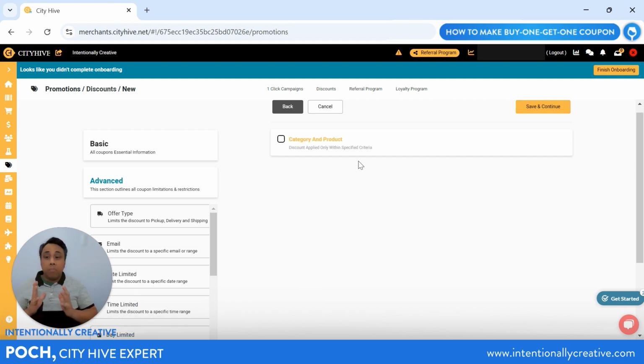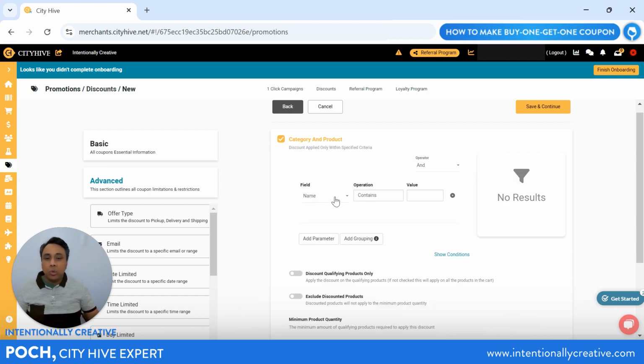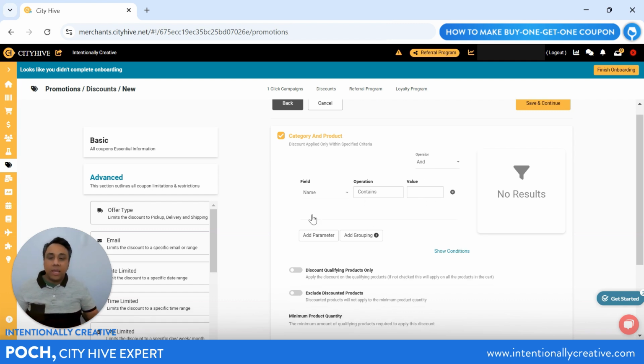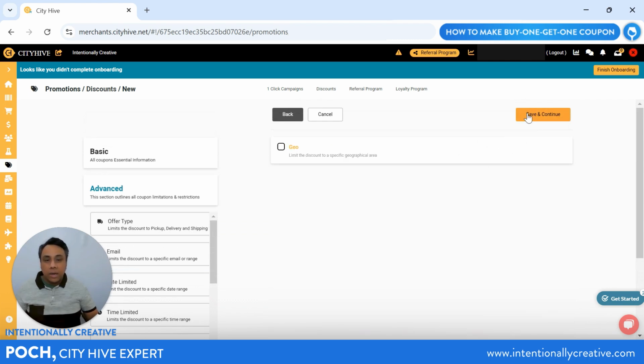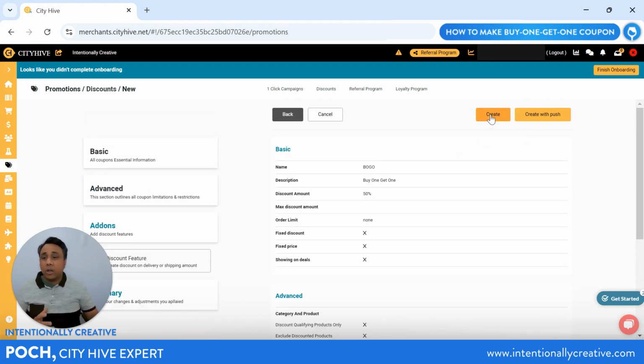Now, one thing that may apply or should apply to you is the category and product. So let's just highlight that, and you'll be able to choose what product is under that promotion. So put in everything, put the product you'd like to set, and then click on Save and Continue. Now, once you reach the end, just click on Create, and your coupon should be good to go.